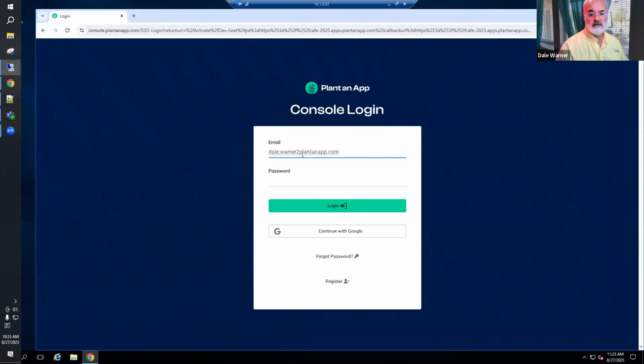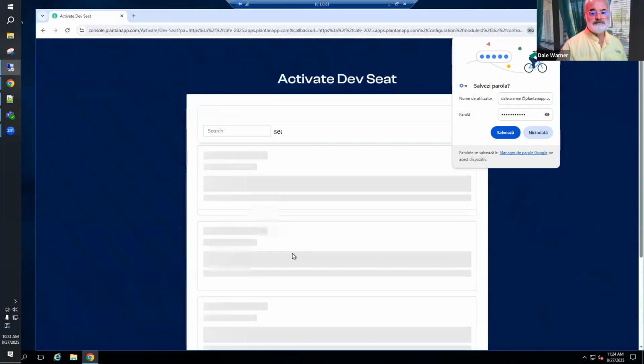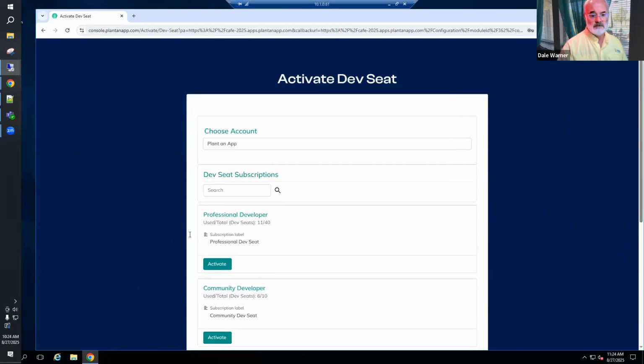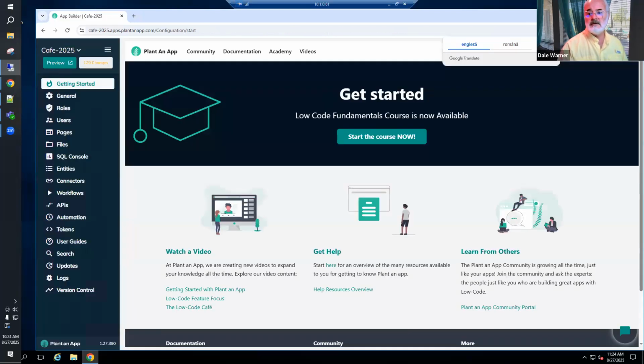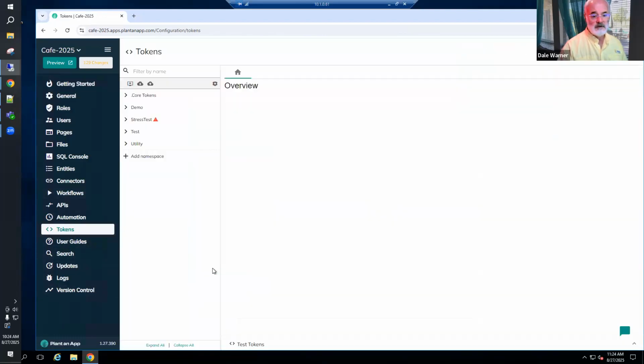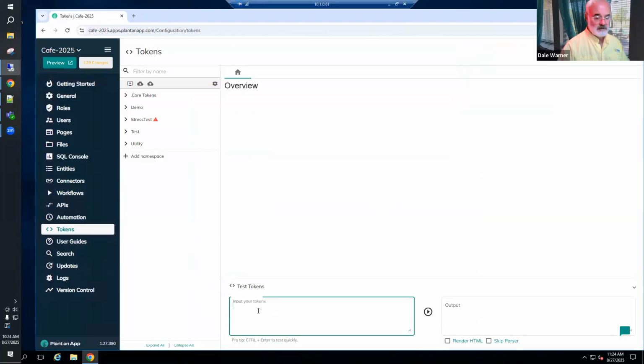In 1.27, there is a concept called developer seats, and we have to be signed in as a developer with our account in order to access the configuration menu. So I'm going to activate my developer seat and go to tokens. And let's see if we use the same token.